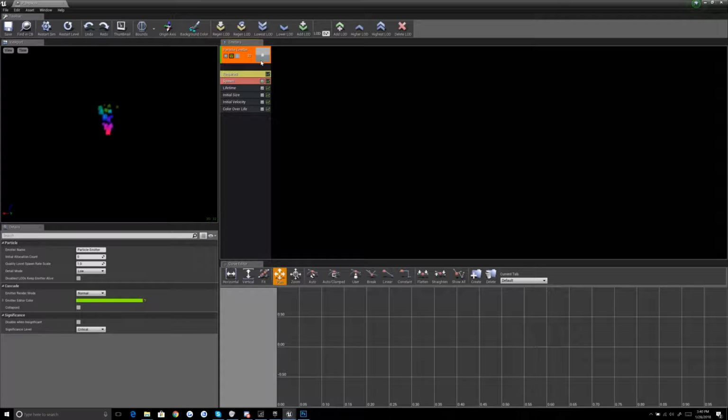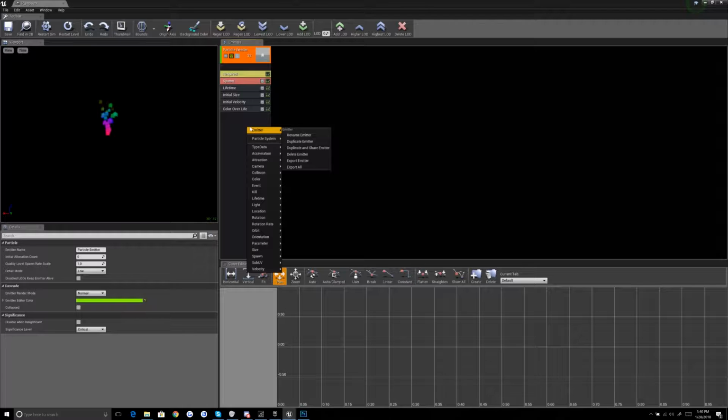So those are the default nodes that every emitter that you create will start with. You don't always need all of them, but you usually need lifetime, initial size, and some sort of color. So if you right click on your emitter, you'll get a huge drop-down menu of all of the other modules you can add. So if you go to emitter, these are just options for the emitter.